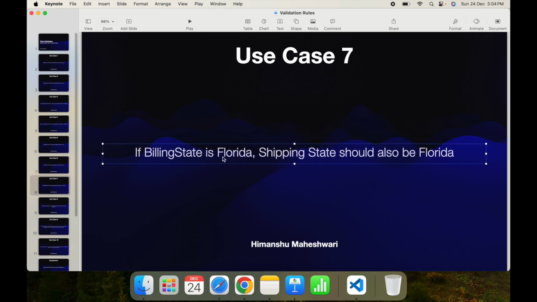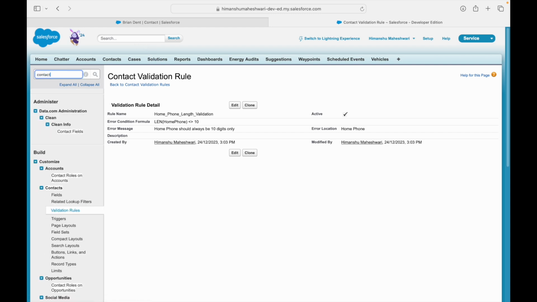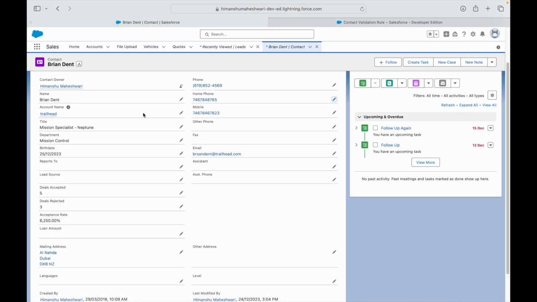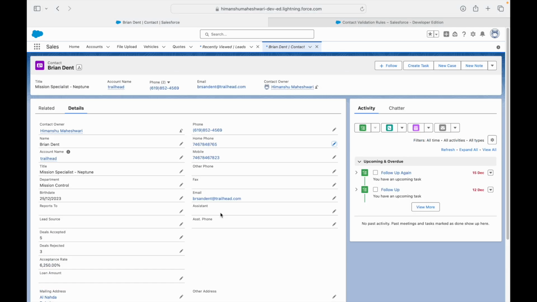This says if billing state is Florida, shipping state should also be Florida. All right. So billing and shipping, I believe, are again on the contact object. Let's take a look at contact validation rules. This is contact here. So you have mailing address, other address. Let's see, it might be on the accounts tab maybe.